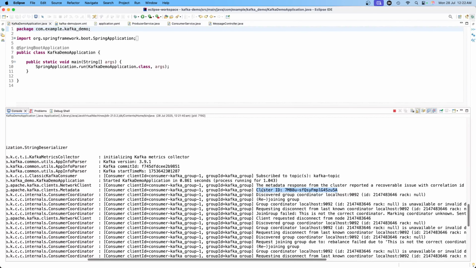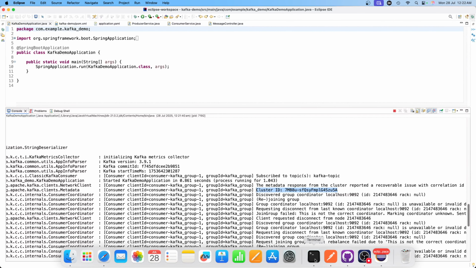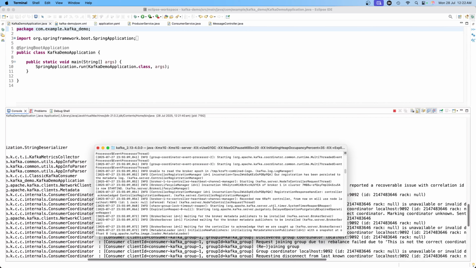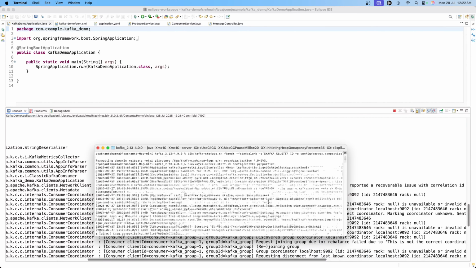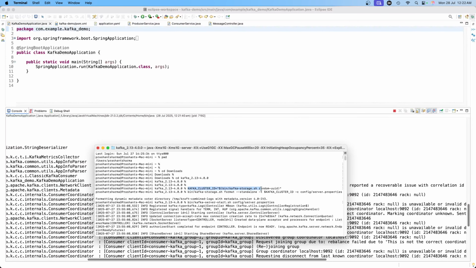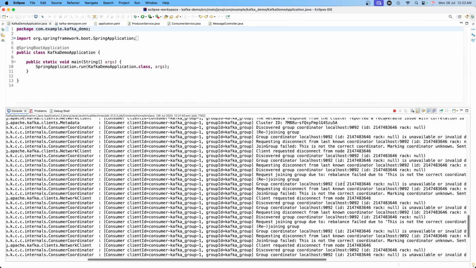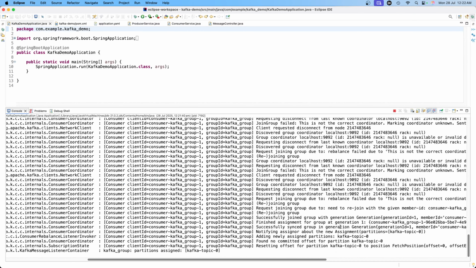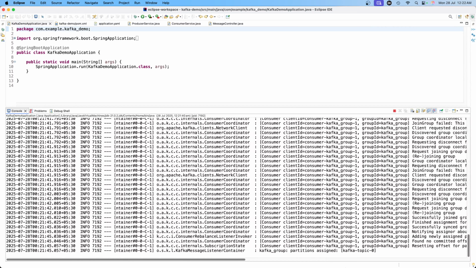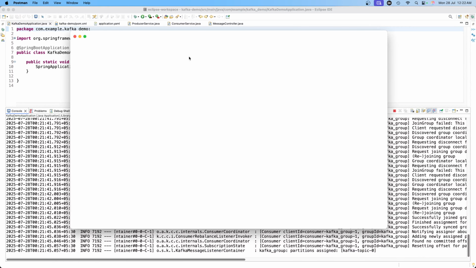Now how do we get this cluster? If you remember, in the terminal we executed one command. Let me go up. So this is your cluster ID that we generated. Now I won't explain everything here, but what you can see basically is that everything is good to go and we can produce a message. So let's open Postman quickly.